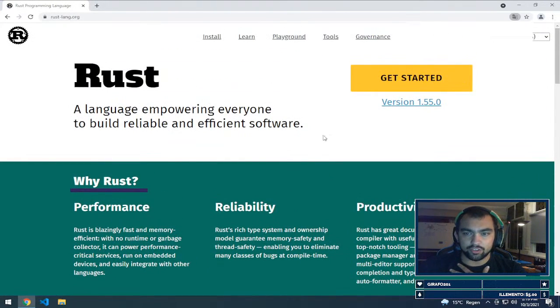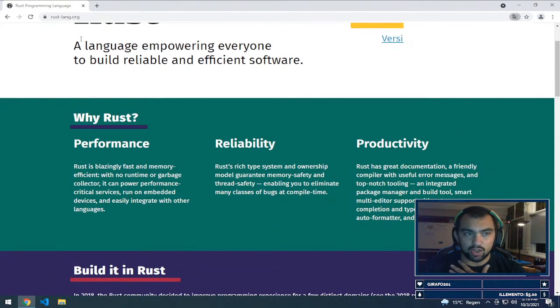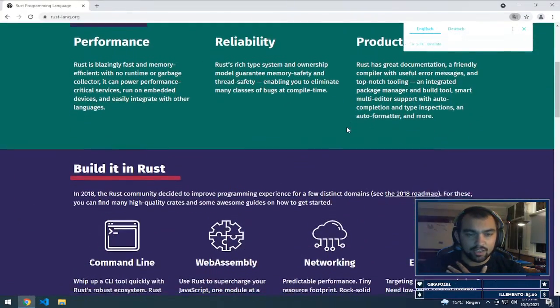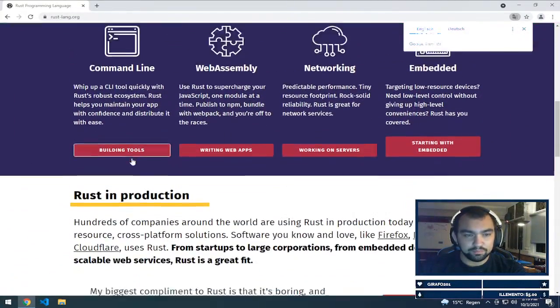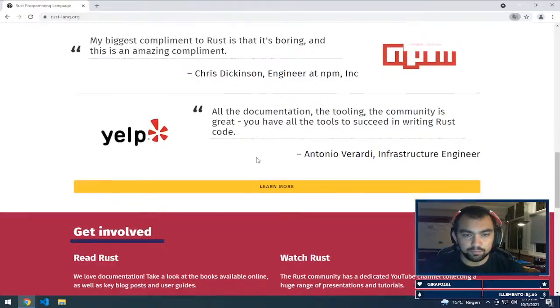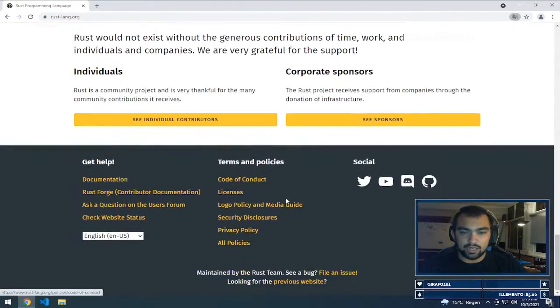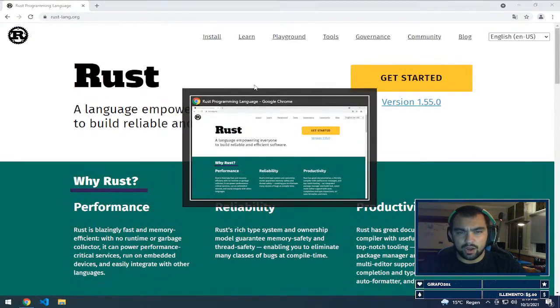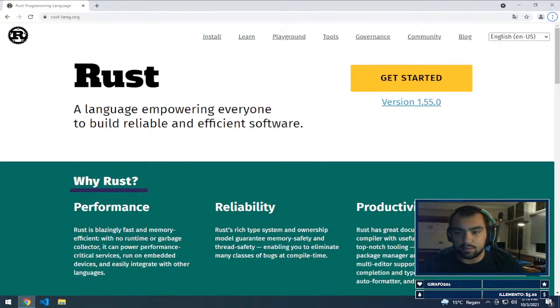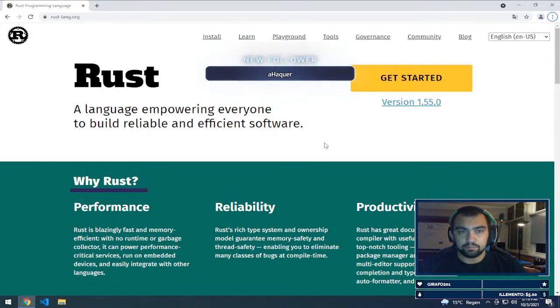It's really easy to get started. You just go to rust-lang.org or just type rustlang and just read it through. It's a really cool language. I've been learning this language for a while, but I'm not very good at it yet, at Rust specifically.